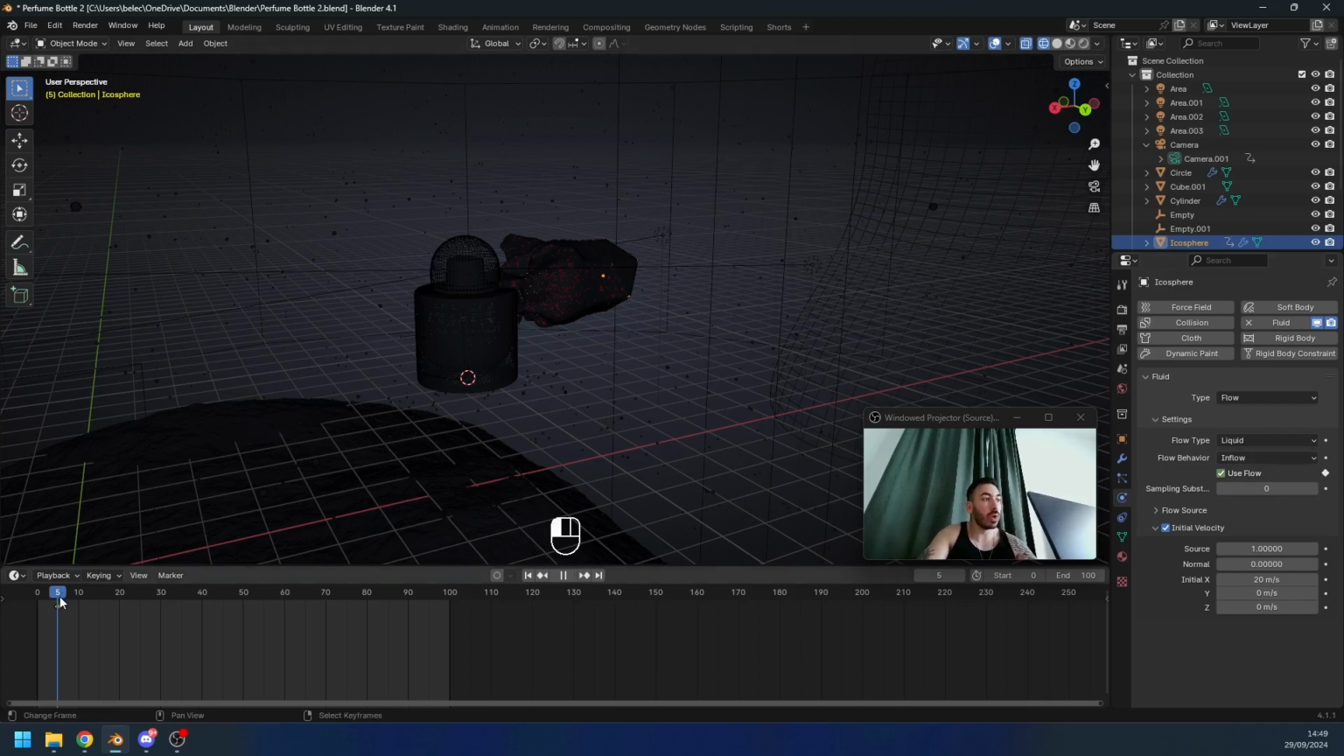Then you're going to move to frame 6, and on frame 6, you're going to uncheck use flow, and you're going to click on this button right here again. That means that from frame 6 on, we no longer have any flow. So now only in the first 5 frames, we got liquid coming in, and after that, we're done. That's going to make everything a little bit faster.